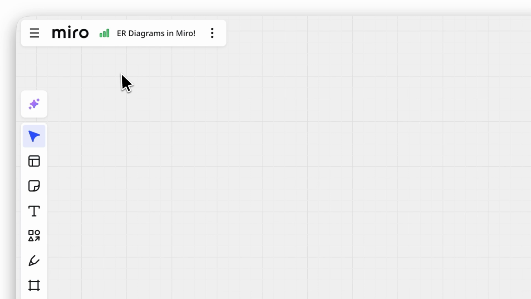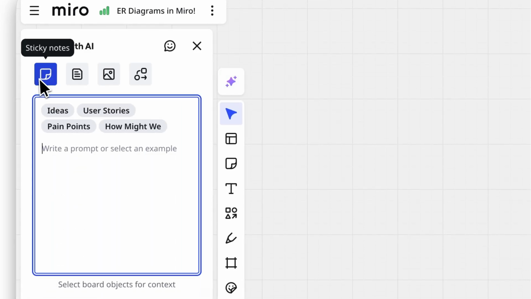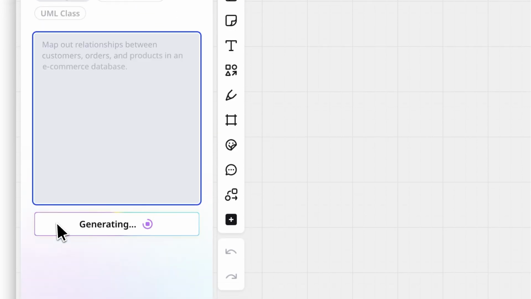It's up to you. On the left toolbar, click Create with AI. Then select Diagram and choose ER Diagram. Now, write the prompt describing your diagram. For example, map out the relationships between customers, orders, and products in an e-commerce database. Let Miro AI do its thing.